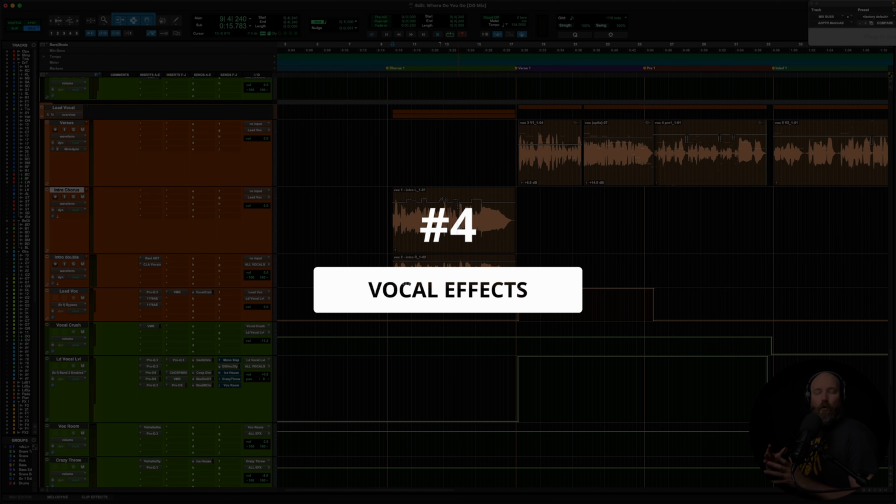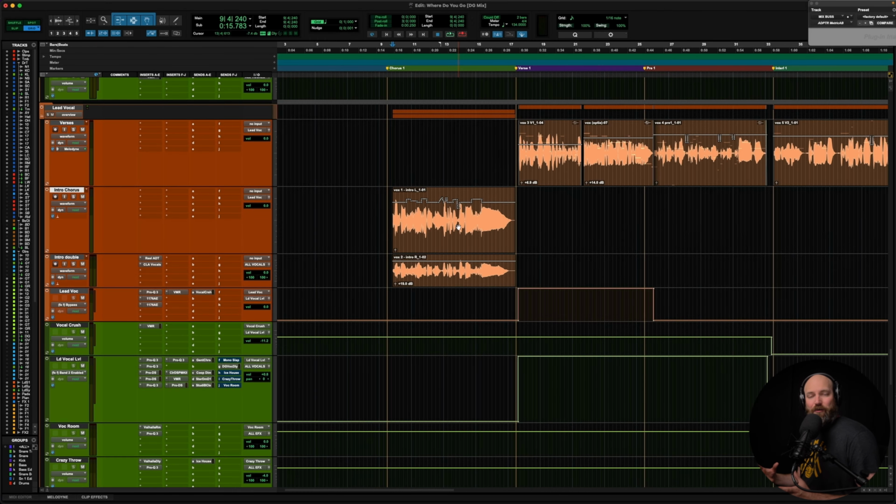Number 4, vocal effects. Changing the vocal effects between sections in the song is a great way to add character and create interest for the listener, to engage them more in the music and the lyric. Some things that I do often are changing the modulation effects, more or less chorus, more or less phaser, flanger-type effects, delay throws, of course, reverb throws, that kind of stuff.